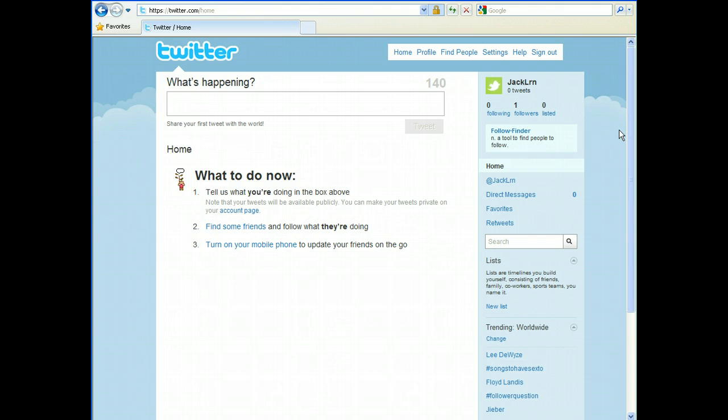When you're all done with that process, you're going to end up on this page, which is your Twitter home page. Isn't that cool? So here we are in, I set up a user called Jack Learn. So this is up in the upper right. You can see this is where you'll find your username.